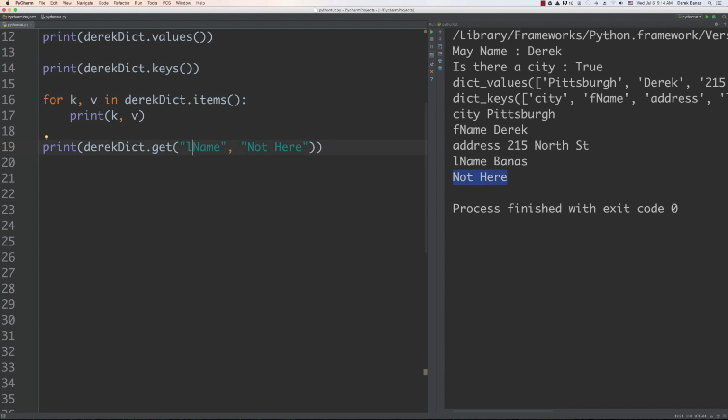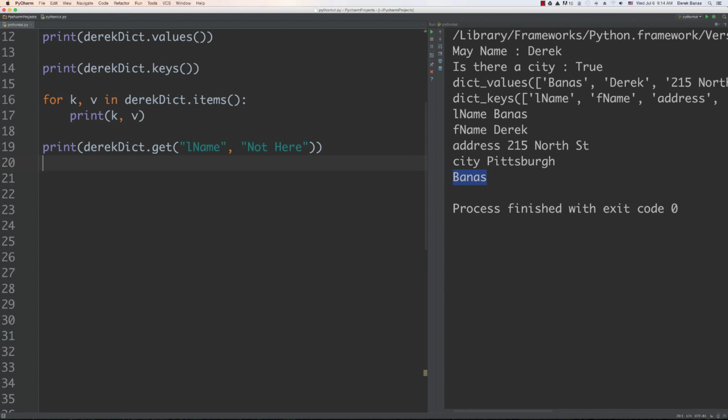However, if I type in lname and run it, you're going to see that my last name actually comes back. It's also going to be very easy to delete a key value. Just type in del for delete, and then whichever one you want to get rid of. So let's say that I no longer want to track first names. That's how simple that is.